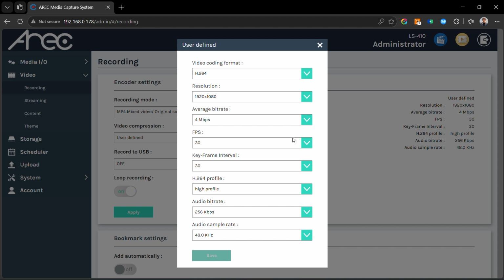It's important to notice that the encoding of the recording and the streaming profiles can be set up independently, so it is possible to stream in a lower resolution but maintain a higher quality for the recorded videos.